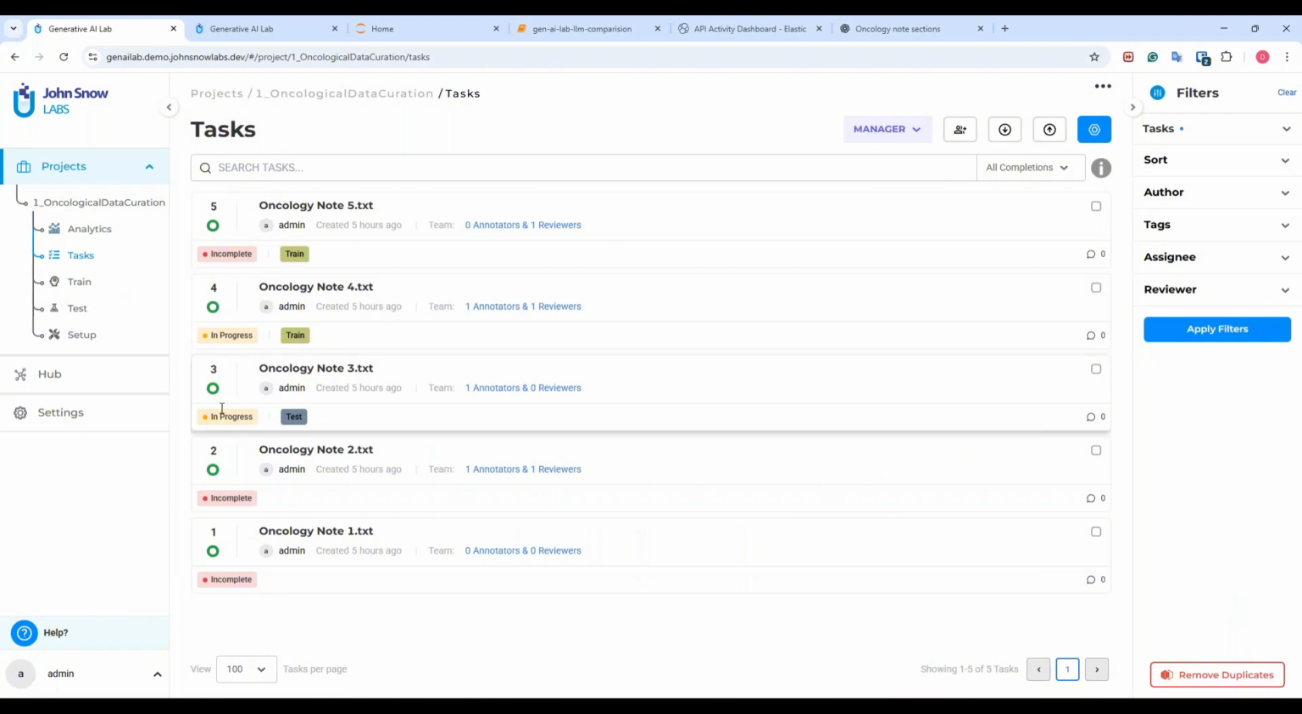As a manager, I will have access to all of the annotators' completions and also to the reviewer. And as you've seen before, I'm able to assign one or more annotators and reviewers for each one of those tasks.